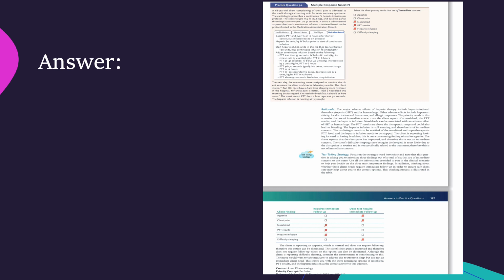And here is the answer along with the rationale. If you want to look at it more, here it is right here. And like I said, you'll be able to zoom in on the PowerPoint on your computer or your phone.